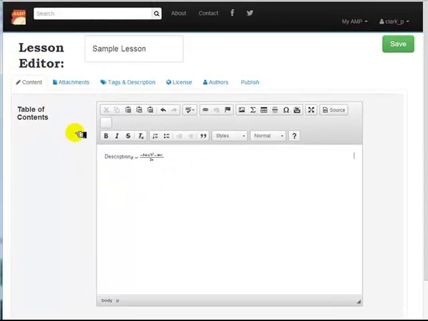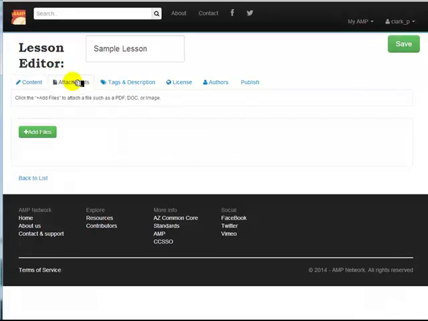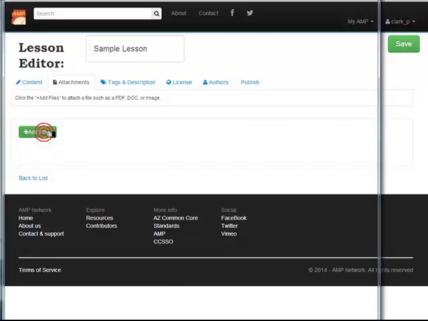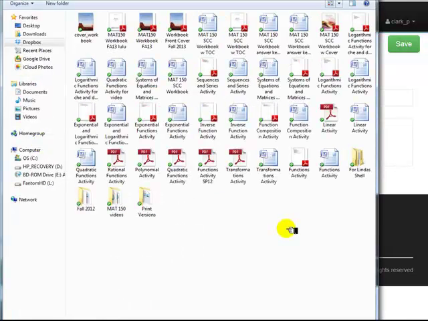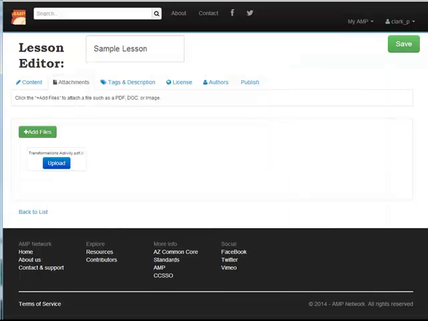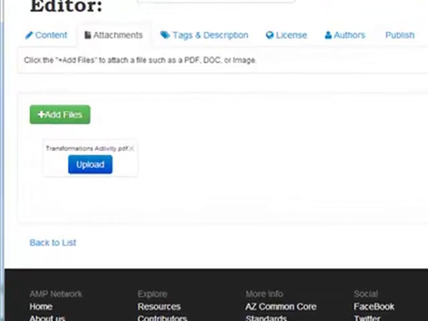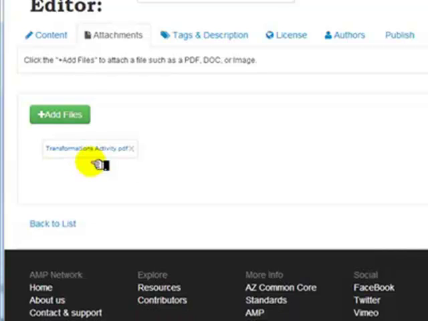Next thing you want to do is go along the tabs and upload any attachments you might have. So you'll go to Add Files. You'll go to the folder where you have the activity that you want to upload, and you'll select that activity and click Open. Now, the file is not uploaded yet. I must click the Upload button to get it up to the website.